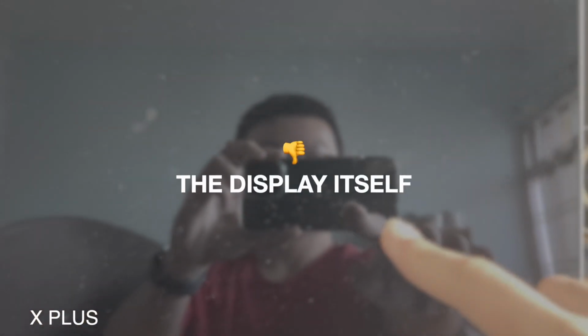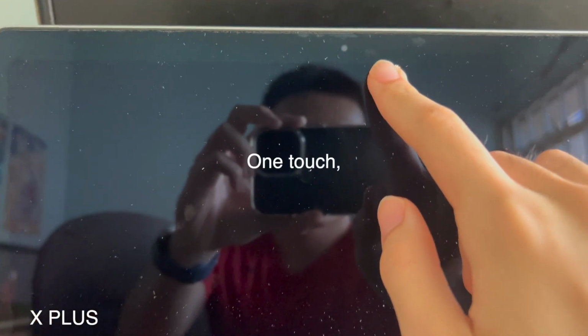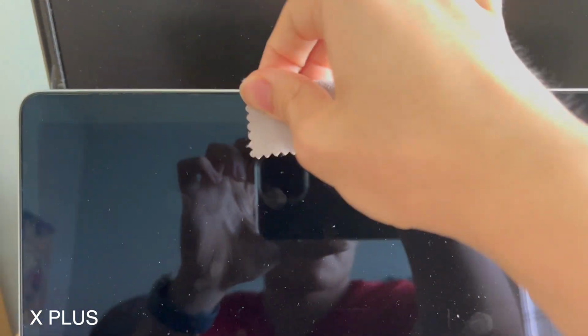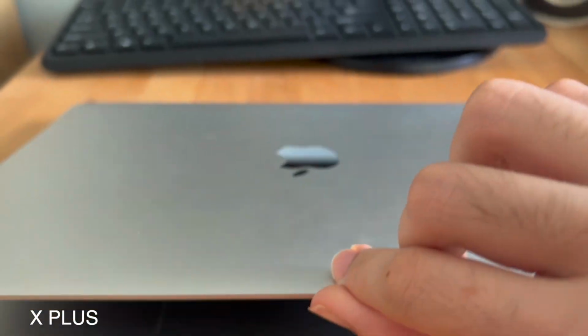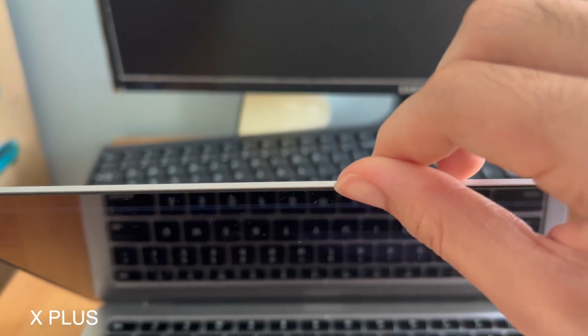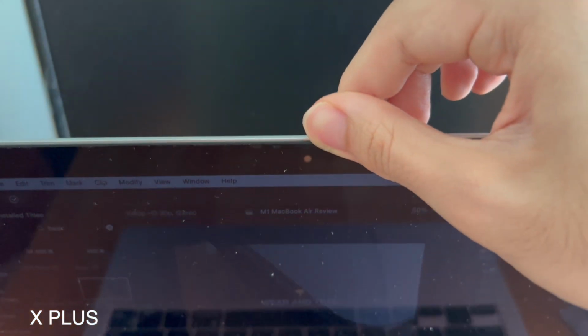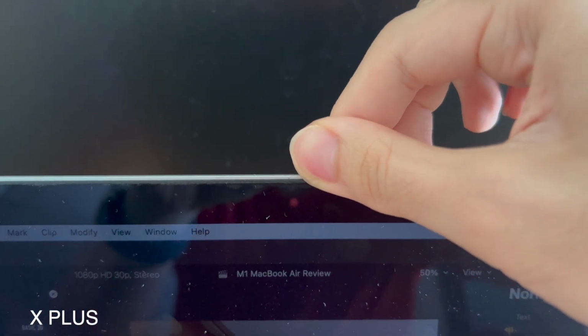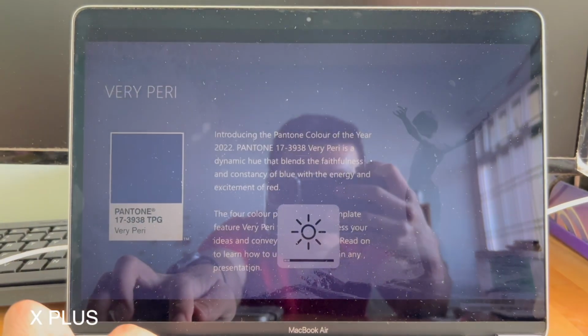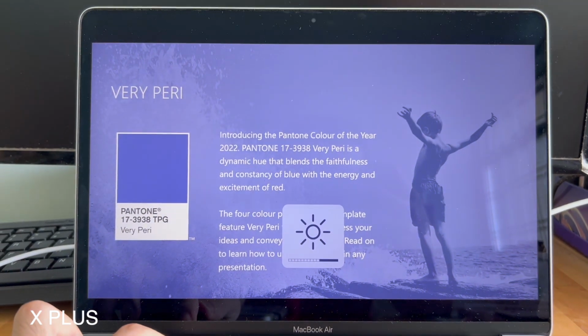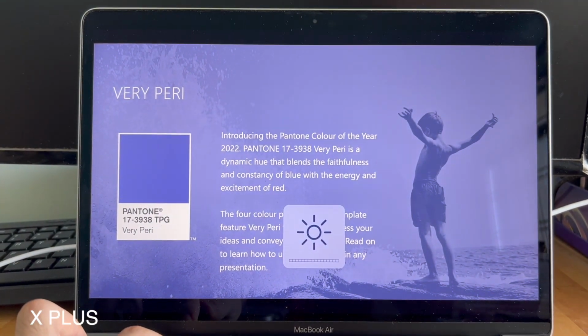The display itself is a display which attracts too many fingerprints. One touch, big mess. Cleaning the display becomes a necessity with a microfiber cloth. Just don't buy Apple's one. I've realized that this has made me so conscious about not touching the display that I would only touch the metal part of the chassis to open the laptop completely. The display is also very reflective, as you can see from the previous clips.